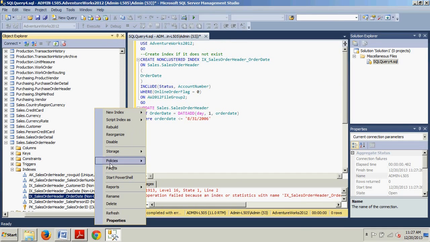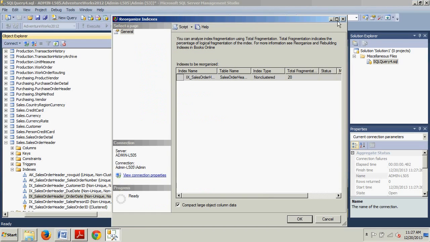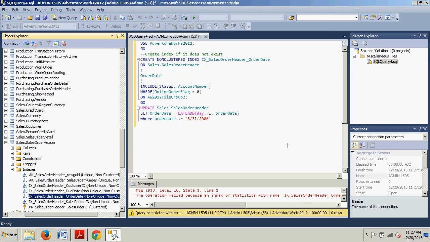Okay. So now it should be back down to 20%. Let's just check. Yep, sure enough, 20%. Pretty cool. Okay, so I can cancel out of there now.